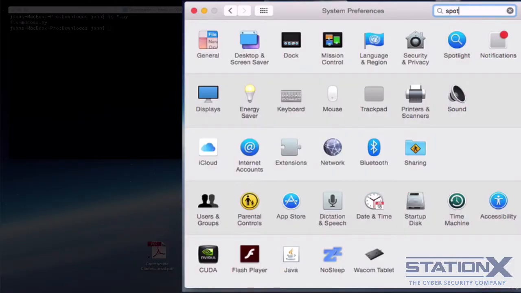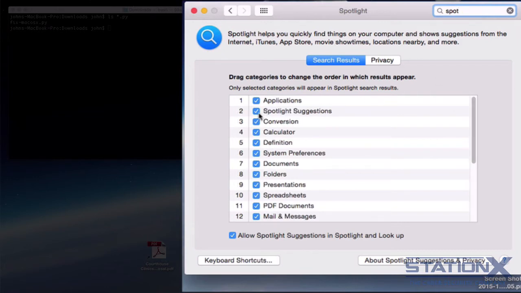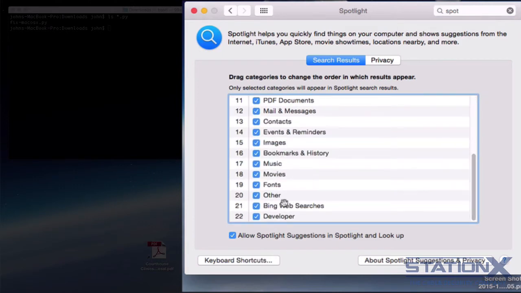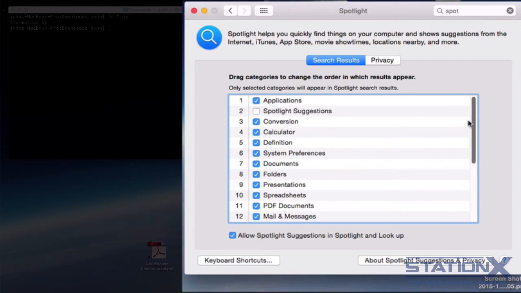So to disable these things, first thing is you want to go to System Preferences and then go to Spotlight. And from Spotlight you can see all of the things that Spotlight looks in order to do searches for you. So this can be very useful, but it can also be a privacy issue as you've just seen. So you definitely want to switch off Spotlight suggestions. Also Bing web searches. And then it's really up to you as to what you want to disable. But I would suggest those two as a minimum.